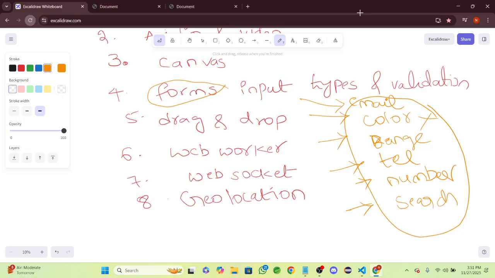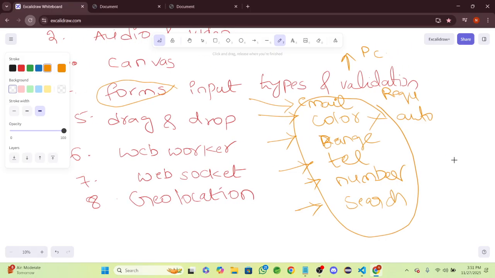If we go for validations, I have told you only the placeholder, right? During the forms topic, I want to cover required, autofocus. There are some validations like min and max. We have the pattern, we have the ID concept, and we have the autocomplete. These are the topics I'm going to cover in our next video.